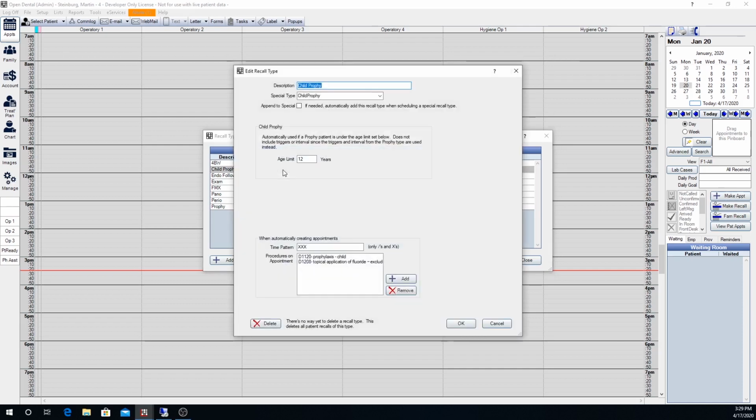We're going to double click into the child prophy, and you'll notice this also has a special type, but the child prophy has different procedures that we're triggering on than the prophy. OpenDental will use the age limitation of a patient 12 years or younger to indicate their next automatic appointment will not be a prophylaxis adult, but a 30-minute appointment with the prophylaxis child and the topical application of fluoride. If you want to change procedures on that next appointment or remove them, use the Add and Remove buttons here.